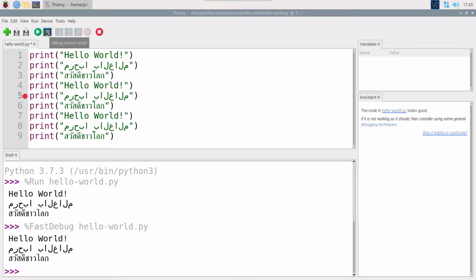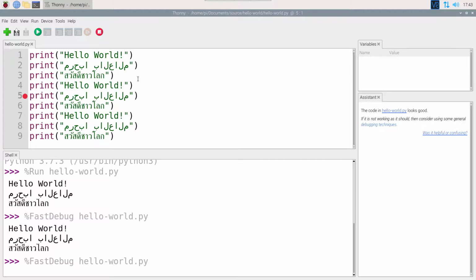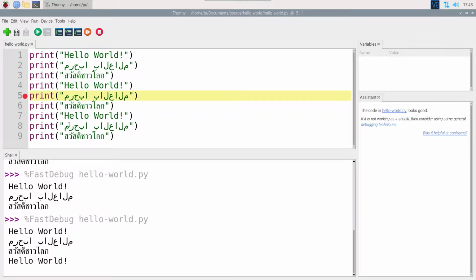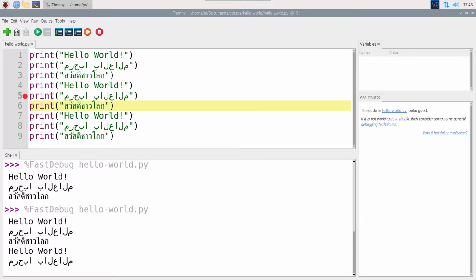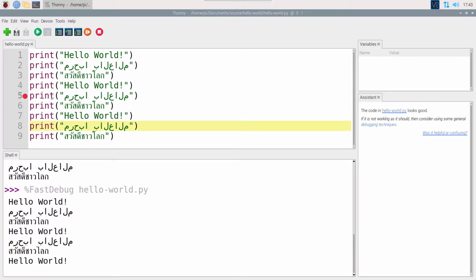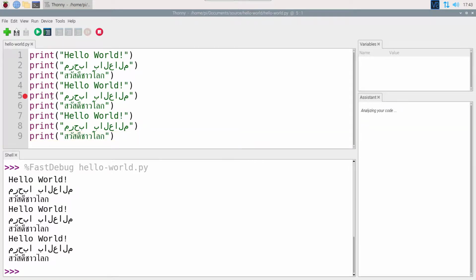And watch what happens if I click the debug button now. It's going to run the code up to line 5 rather than starting here on line 1 and then making me walk through that. So now it's paused on line 5, and I can start walking through that code to the end of the program. And that's what a breakpoint allows me to do.